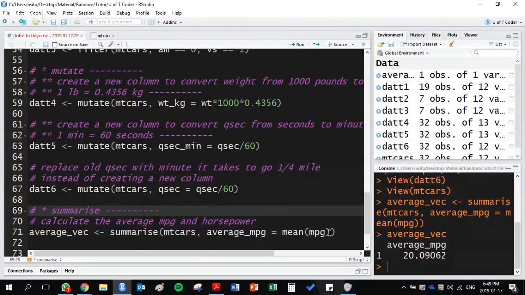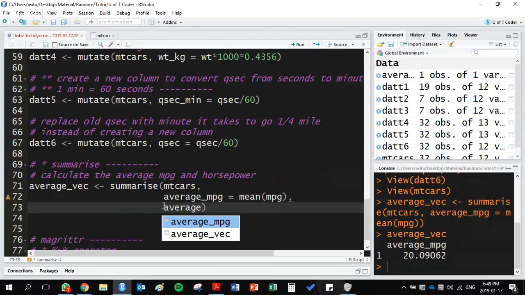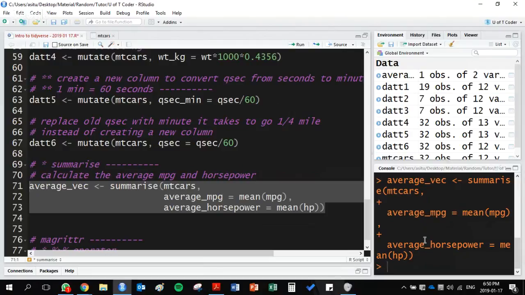But I also want, remember, the horsepower, right? I'm going to put them in different lines because it's too long. So average horsepower. That's something else that I'm also interested in. Same thing, mean, and then horsepower is HP. So if you do this, once you run that, and then now save as average HP.